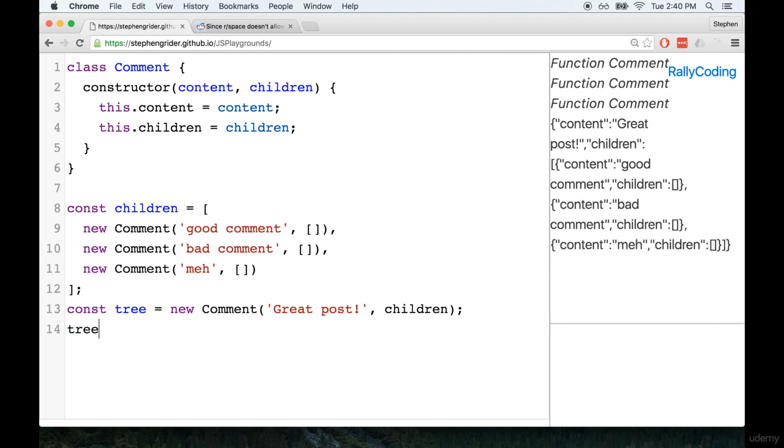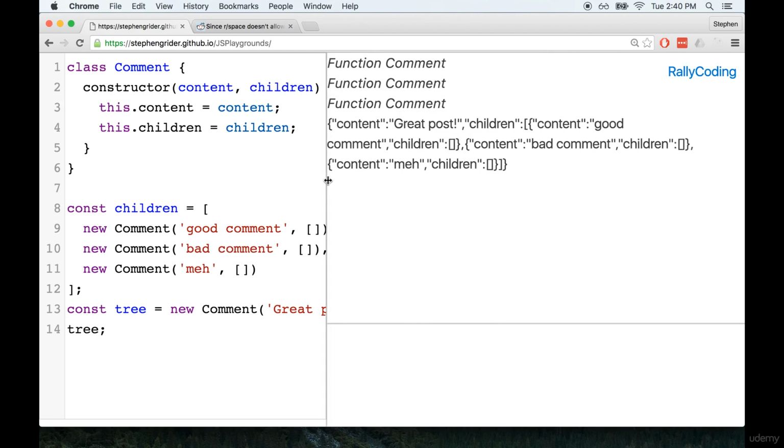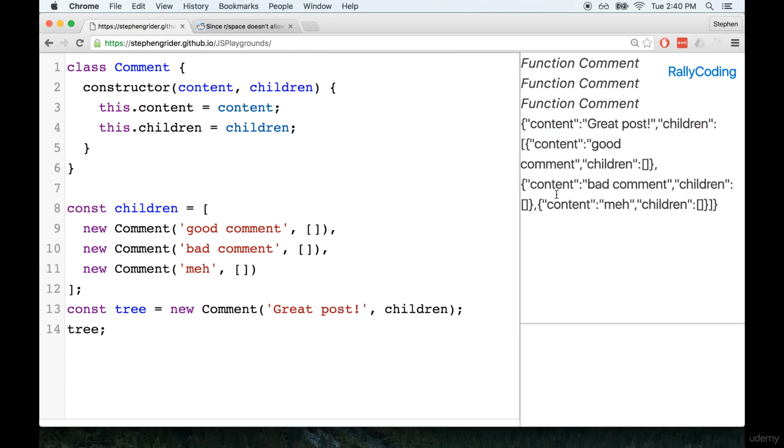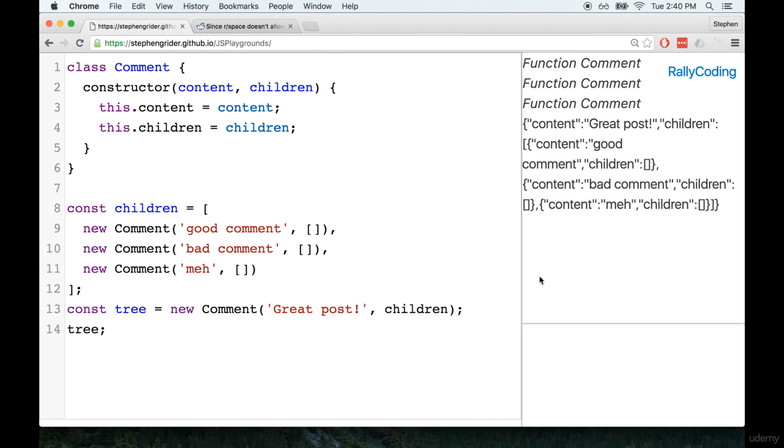We could print out the tree really quick, and then we can see that the root node is right here. So it has content of great post and then an array of children. So definitely we've got the tree right now. So that's the tree. That's the easy part here, relatively easy.